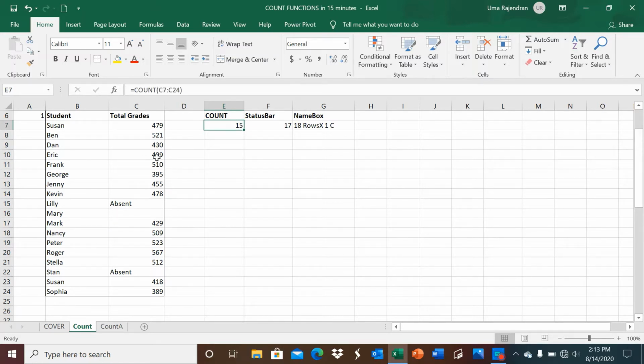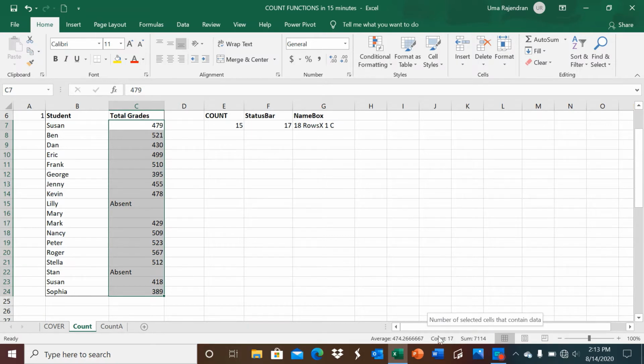And we just want to check this on the status bar. We are going to select this range again and look at the status bar. As you all know, the status bar will give a quick review of count, sum, and average, and functions like that. So the count says 17 here, and it says it's the number of selected cells that contain data. So from the status bar, we know that there are 17 cells which have data, and we will look at it a different way too.